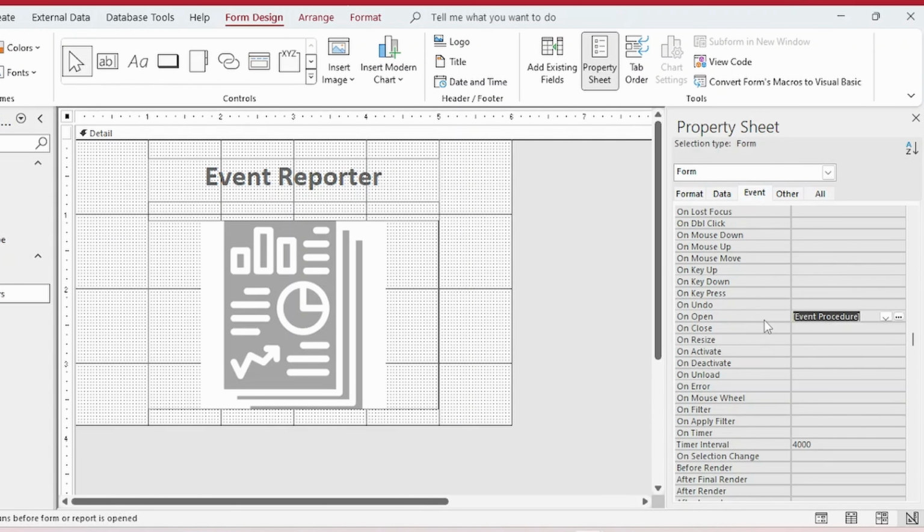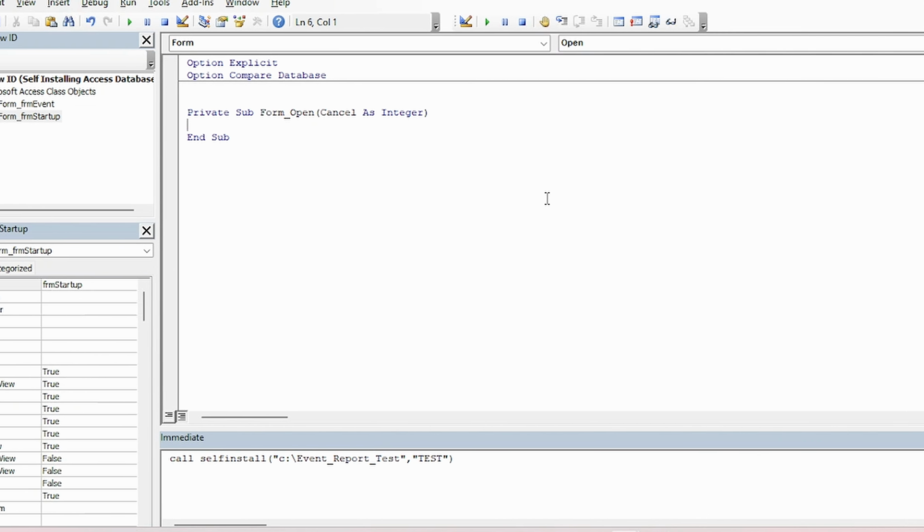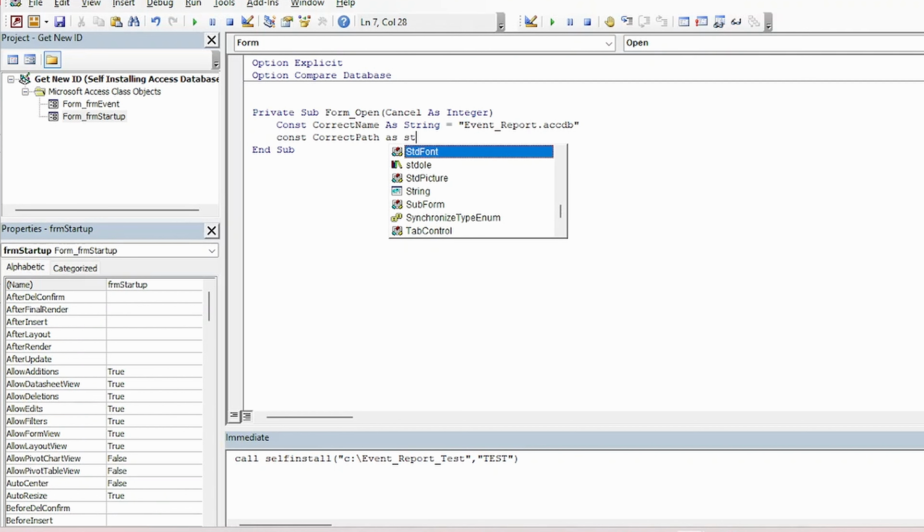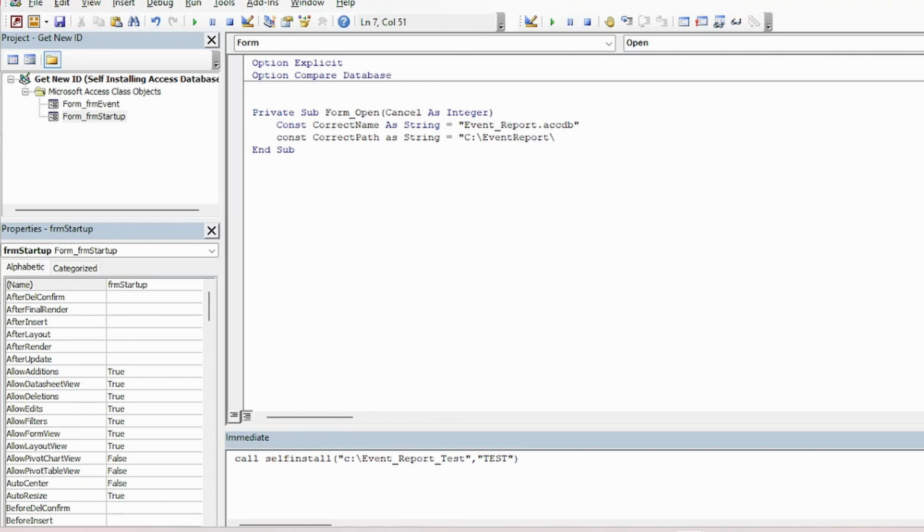Next, I want to write some code in this form's open event. I'm going to set two constants, one to hold the correct name that the database should have, and another to hold the correct path that the file should reside in. Now I need to test to see if the current database is named correctly and in the correct location. And if not, I'm going to write code to make it so.